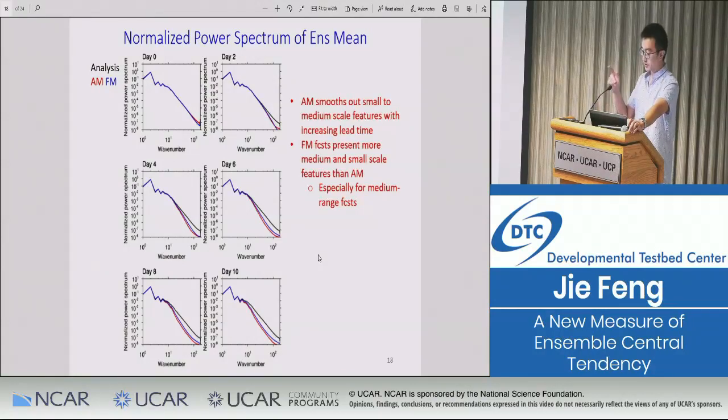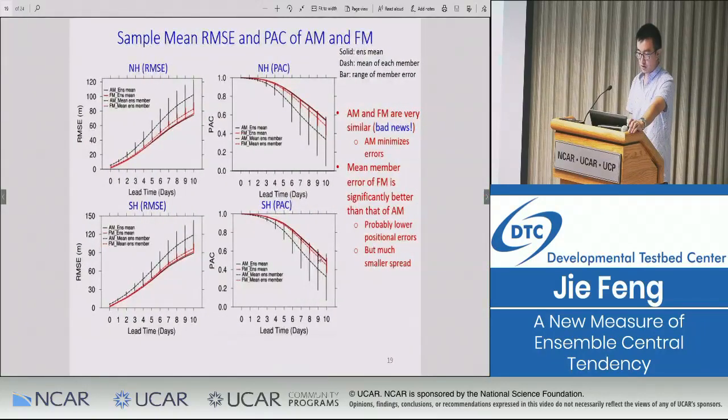Okay, I think this is another goal: we have a certain increase of the variance at finer scales. And people may care about the sample mean RMSE and the PAC of AM and FM. Here we show the global mean error results for the northern hemisphere and the southern hemisphere. The left panel shows the RMSE and the right shows the PAC. The solid line shows the ensemble mean, where black is AM and red is FM.